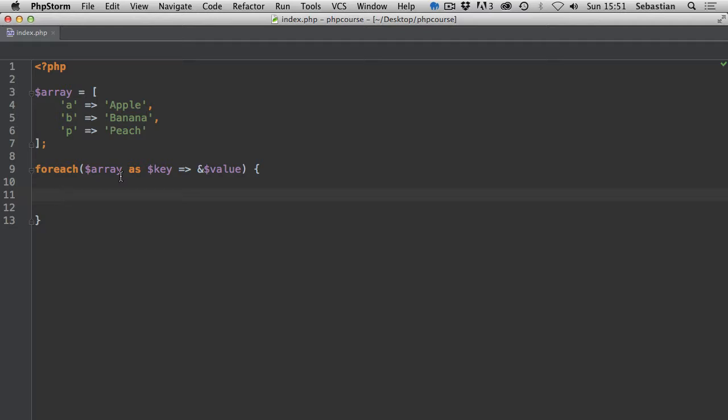If I simply echo value and then a new line, by using this BR tag, what's going to happen when the execution of this for each statement ends? And let's, rather than having this as a reference, just make it a normal standard variable. What happens at the end of the statement is that the last key and value is available outside of the for each statement.